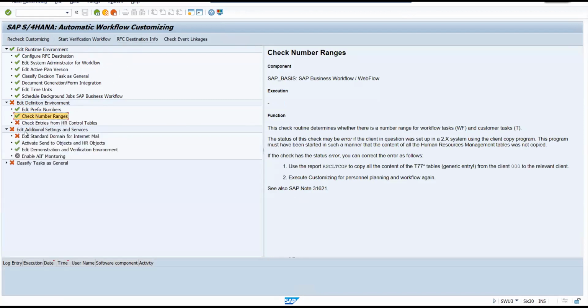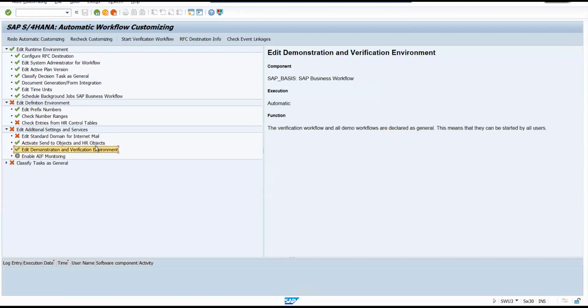See here, again, active send to object and HR object, edit, demonstration and verification. So these are the different settings. The first one is the very important one, this edit prefix number, check number ranges. Apart from the first one, this is also generally something you are supposed to do. Once you do all these prerequisites, then only you will be able to go and work on it. So this is the activity performed by the basis people. You don't have to worry.